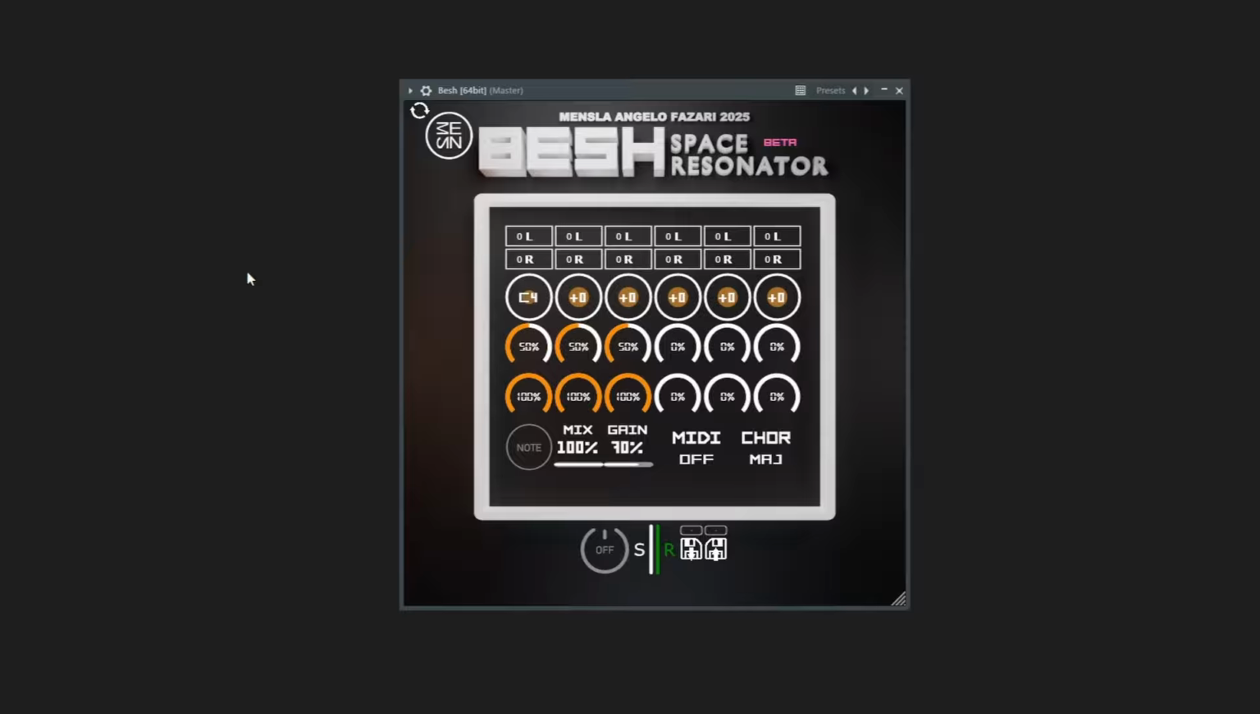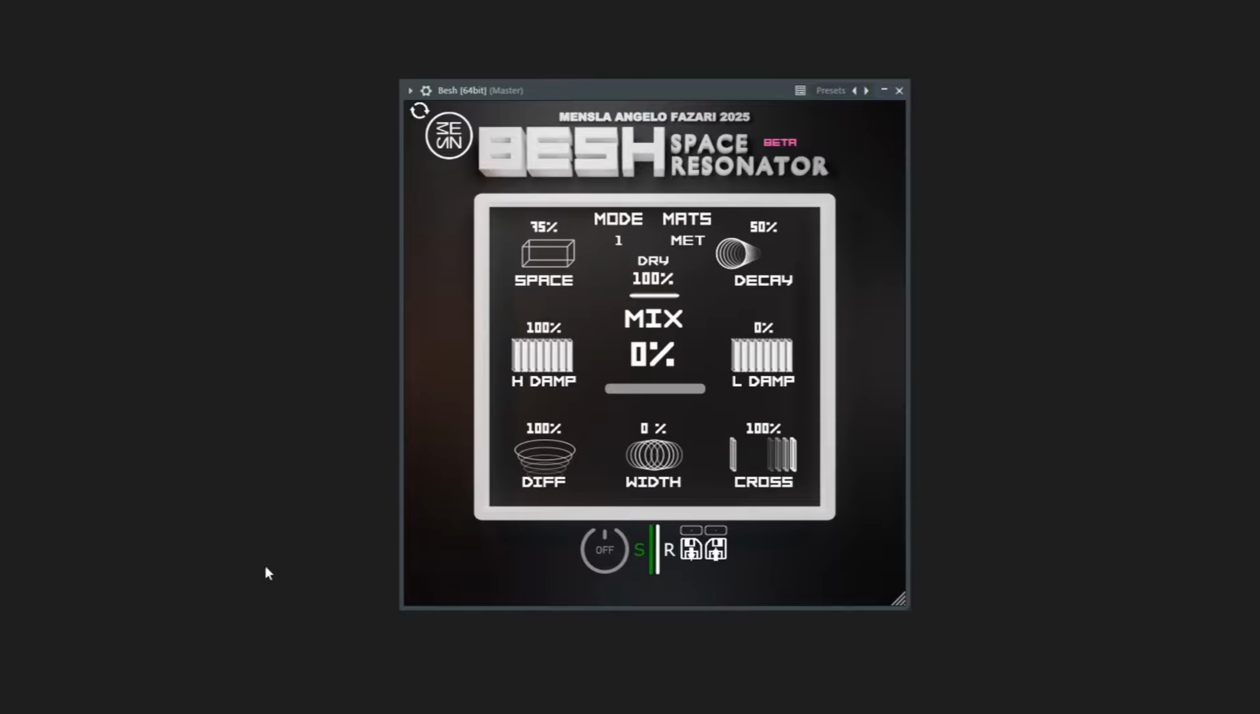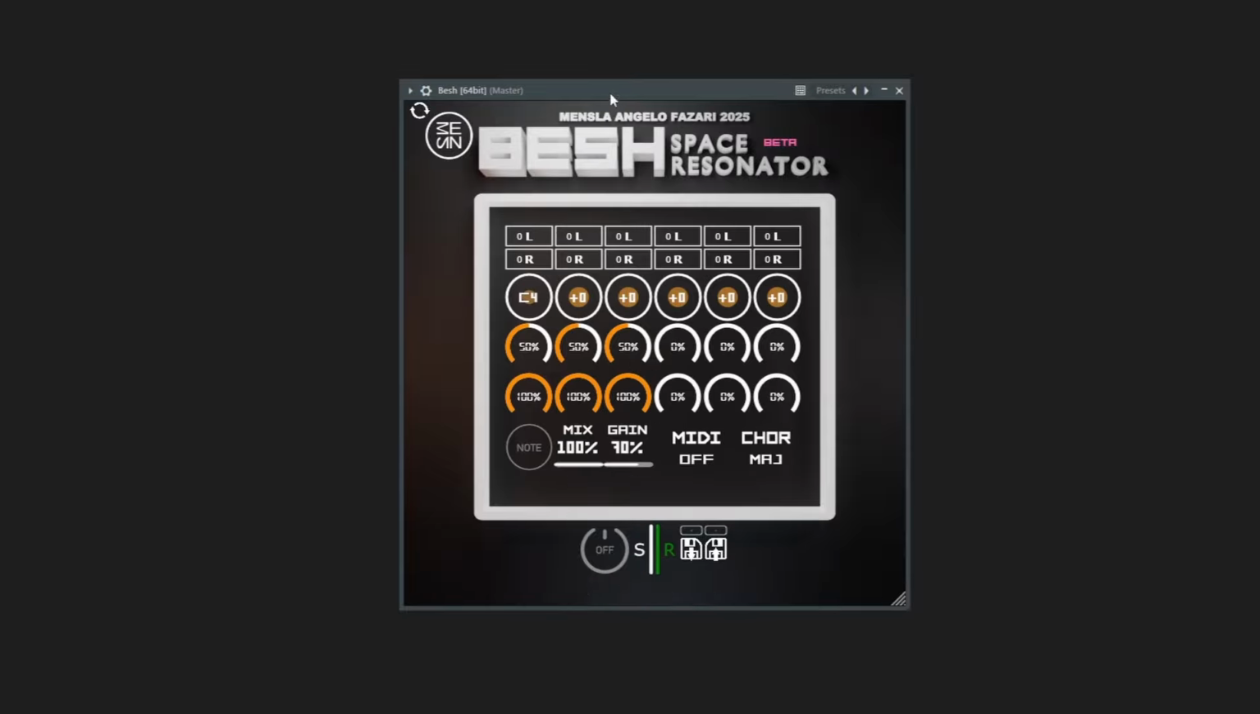So this plugin here is called Besh Space Resonator, and it's a 6-band resonator with a reverb section, a space section, okay? And yeah, so we got the 6 bands here, and you set your bass note here with this slider, and then you set the semitone offset within the bands here, and that's how you create your chords and your harmonies, whatever, okay?